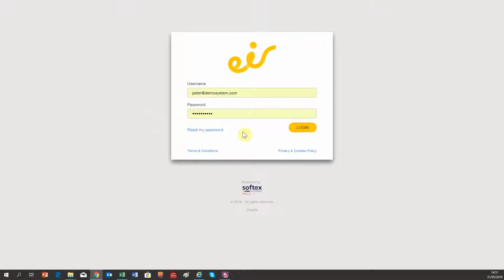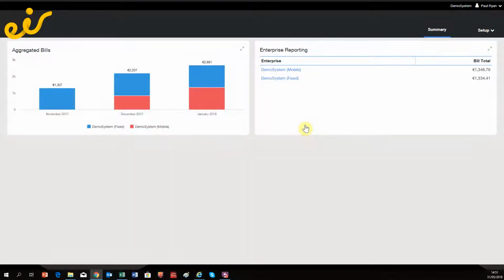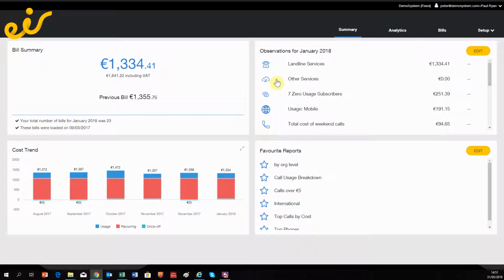So let's log in. I'm going to log in today to a demonstration system, and this demo customer has both mobile and fixed, as you can see, with Air. I'm going to pick the fixed system here. So we've got an aggregate view of both, with the bill adding up both mobile and fixed. So I'm going to go into the fixed system, landline, or fixed.